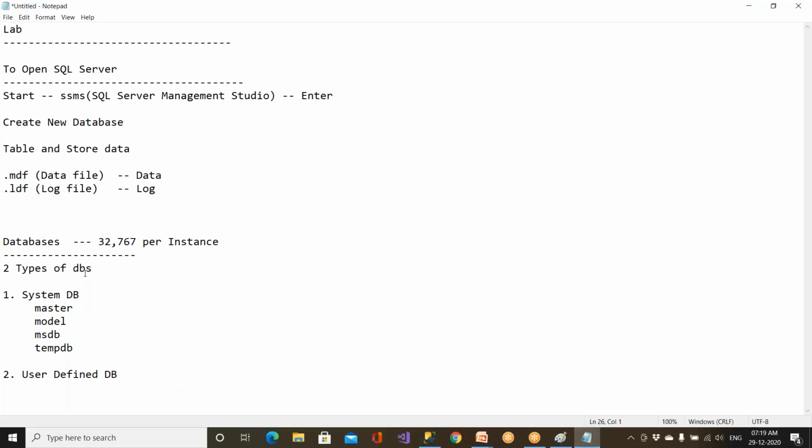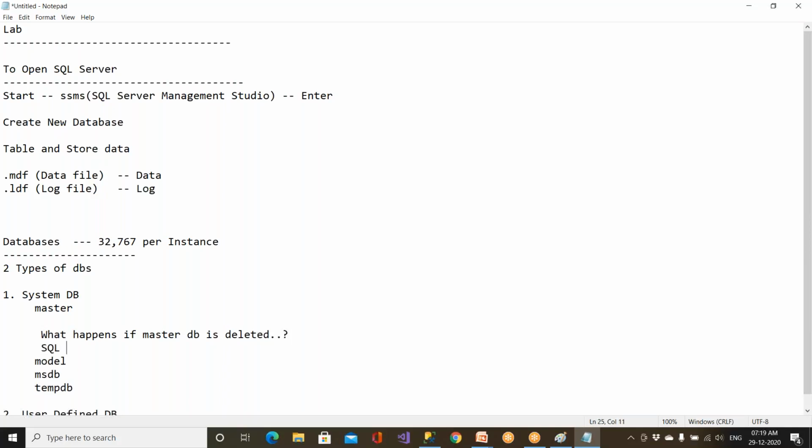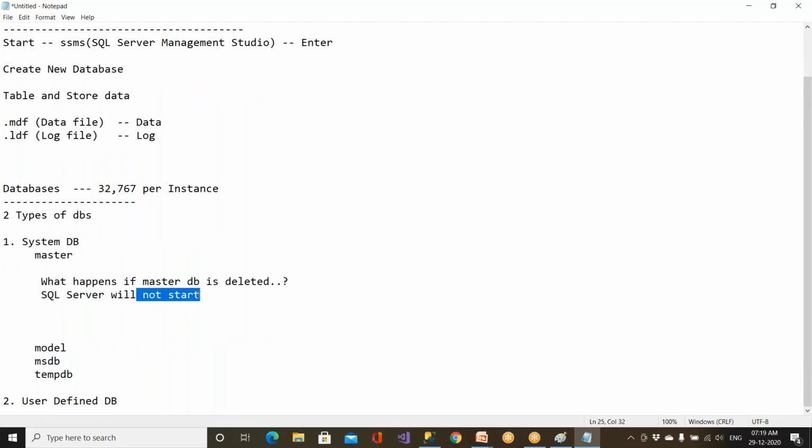Clear? If something goes wrong with this master database, what happens? People may ask you this question. What happens if the master database is deleted? SQL Server will not start. Very simple. Clear? SQL Server will be down and it will not start. It is gone. Am I clear? It's very important that you know what happens if master is deleted: SQL Server will not start at all.